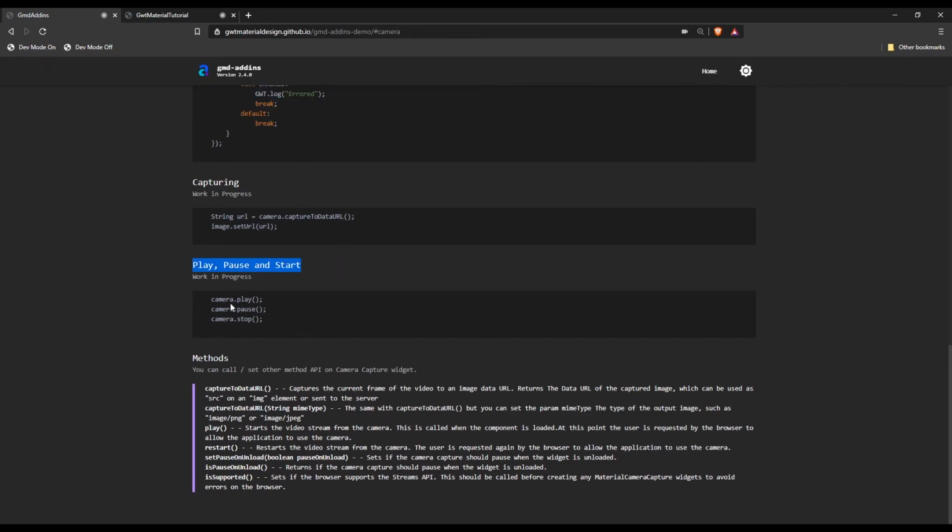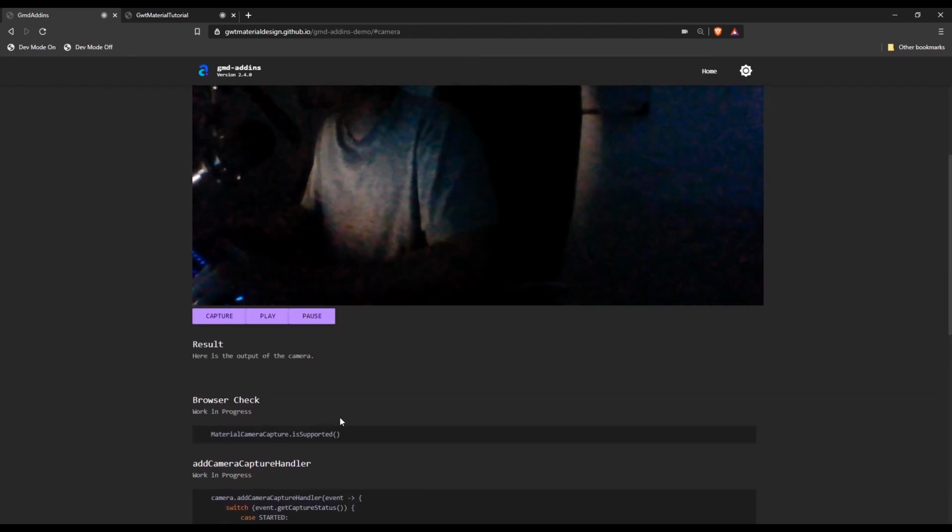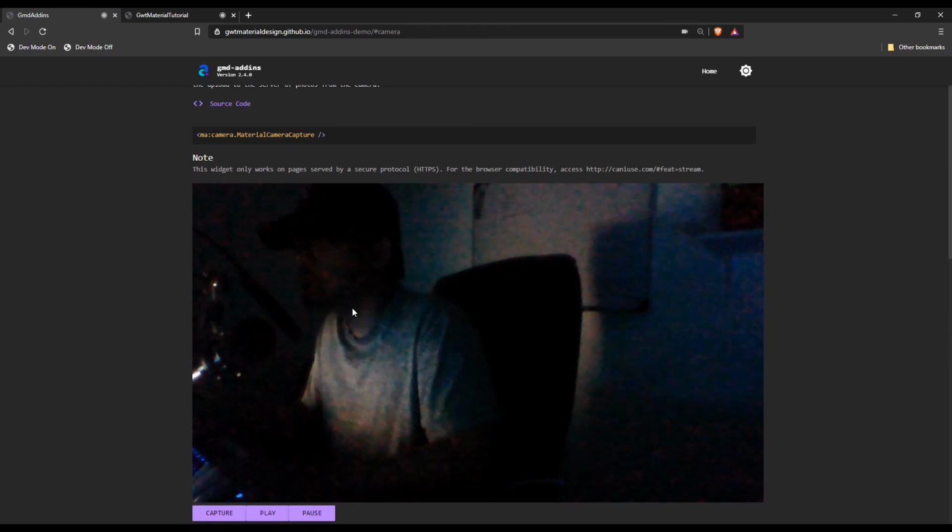For example, if you want to pause or stop the camera, there are lots of methods that you can adapt. Also, we have capture to data URL. The other ones are play, restart, you can restart it, set pause on unload, and export it. So those are just the basics of the material camera capture.